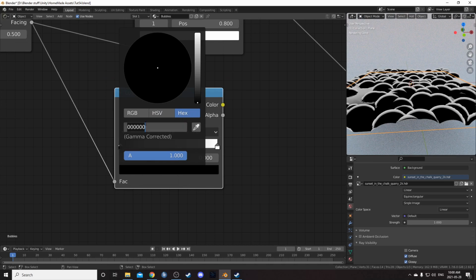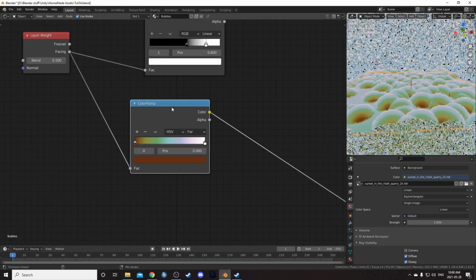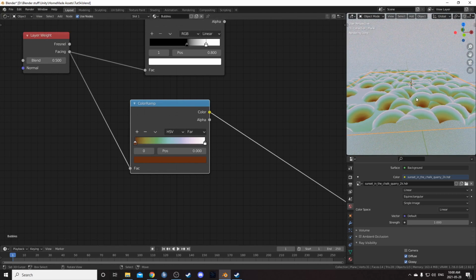We can just type in 662C16. That's kind of this orangey red color. We can see if we light this up here, it's basically a gradient from that color to white, taking the furthest distance that it can.